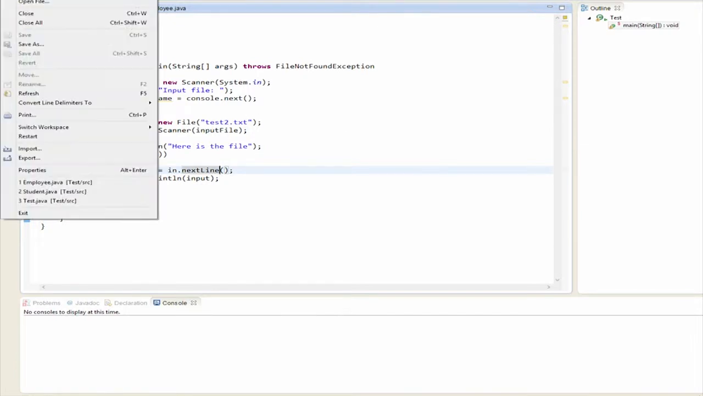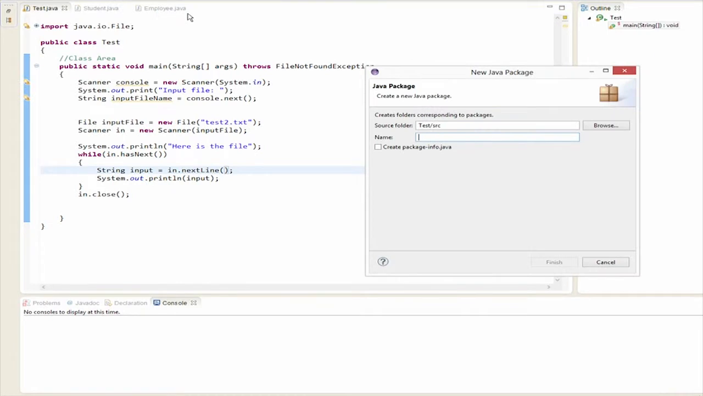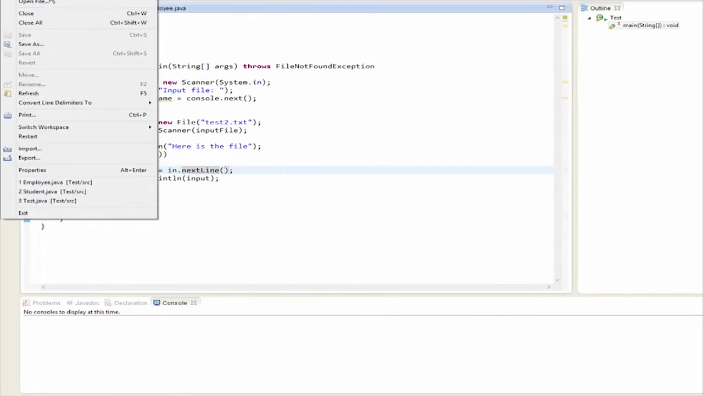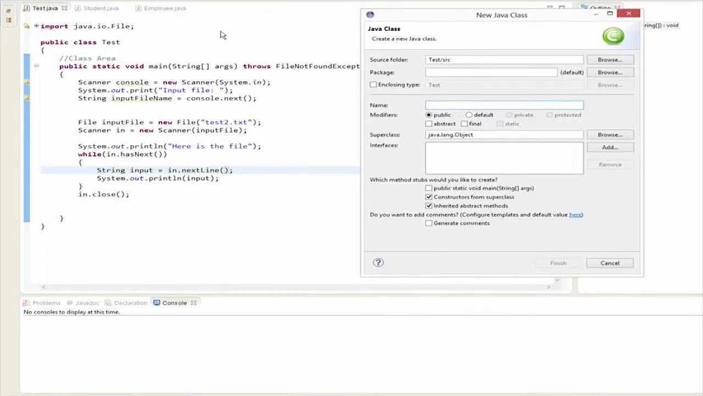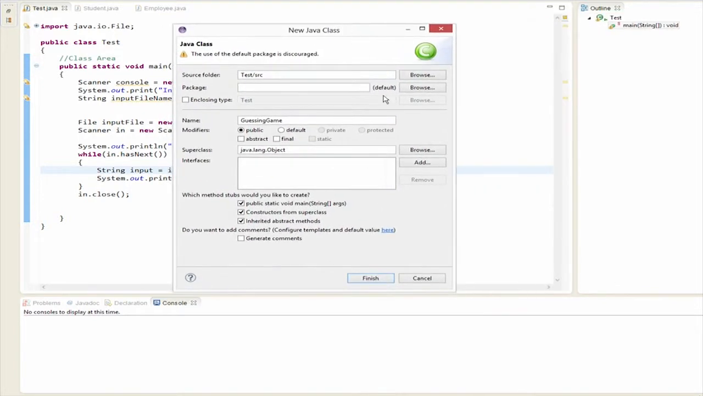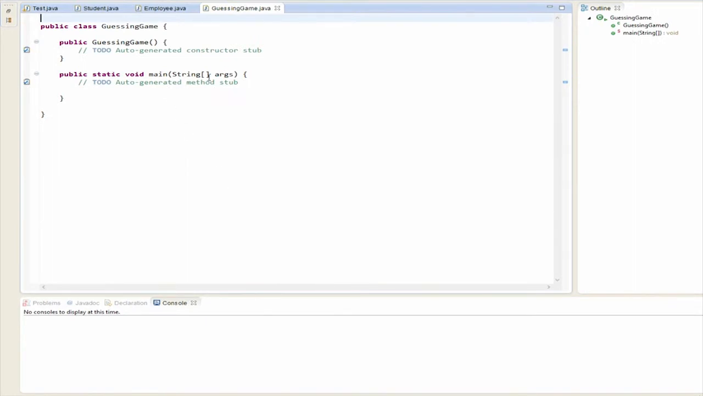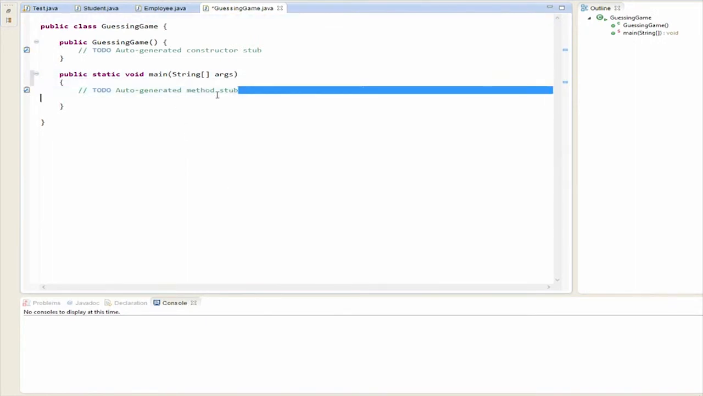So basically what we're going to do is go File, New Class, and then we're going to call this GuessingGame. No superclass, actually, leave that clicked. So that's good, and let's say Finish. And then we're going to clean up this stuff here.